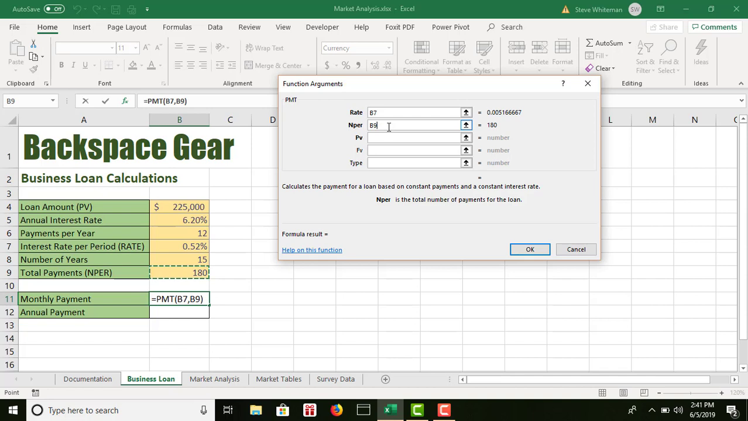The reason for that is if I were to change these numbers, I would have to remember to come out here and change them, and I won't remember that. So you might as well have it do it automatically by putting the cell reference in.